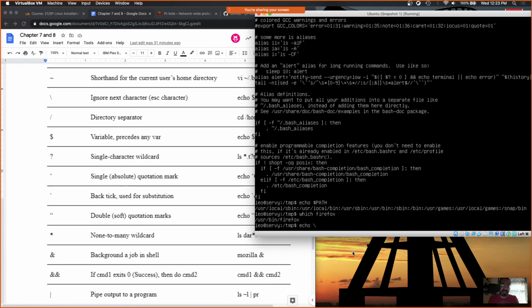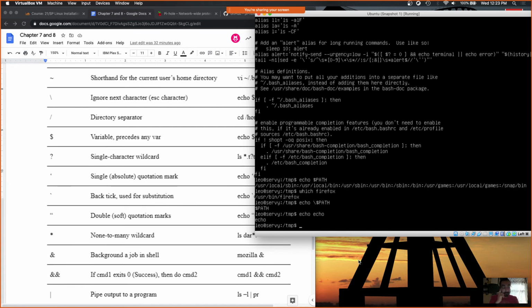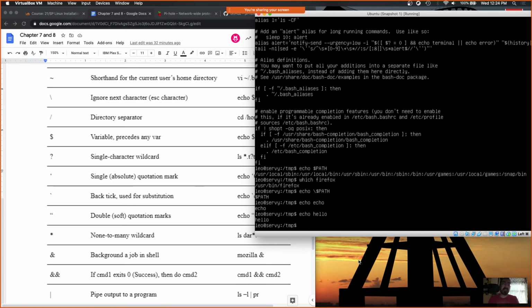So that's nice, but what if I just wanted to actually type out PATH? So you have to escape it. And then it will, yeah. All echo does is echo whatever you tell it to. Echo hello, and it'll say hello. Echo is useful in scripts when you're giving feedback to the user, when you want it to just dump some text out onto the screen.